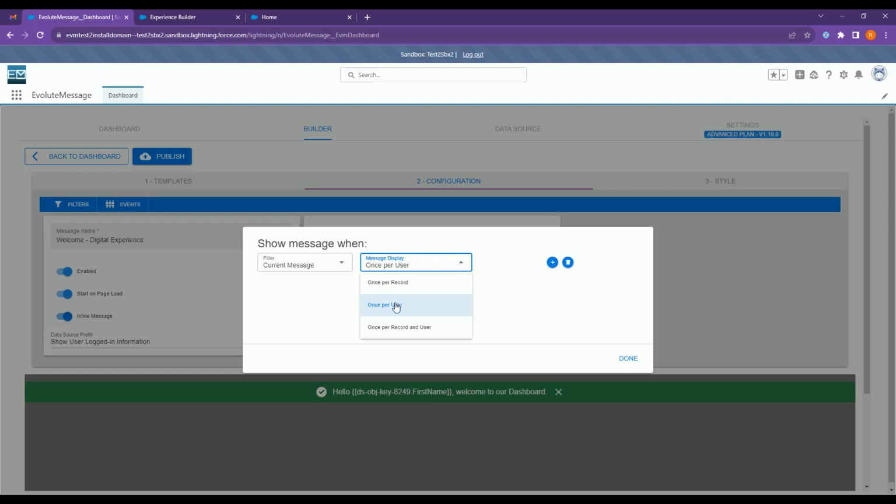We have an option to show per record and user. So if user A accesses the record and we show the message there, if user B accesses the same record, we would show the message for that user as well. But if they access again, we would not show, because we show just once per record user or just per user. So in our case here, it's per user because it's just a welcome.